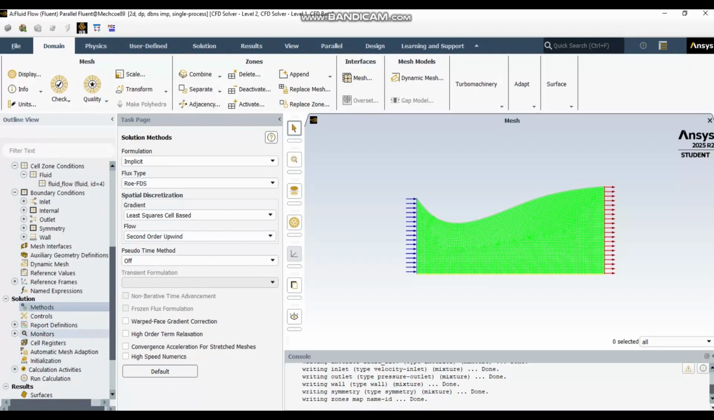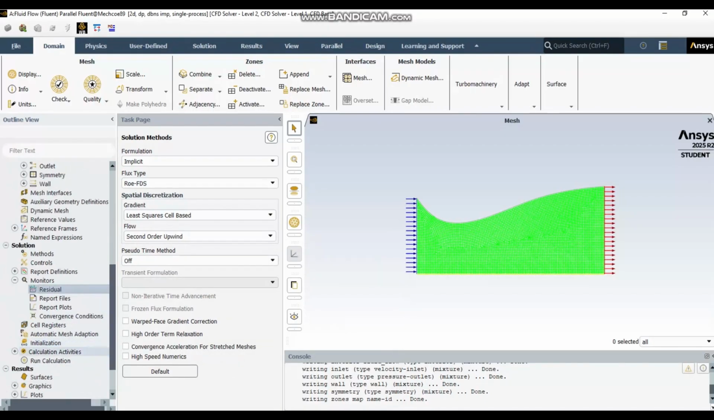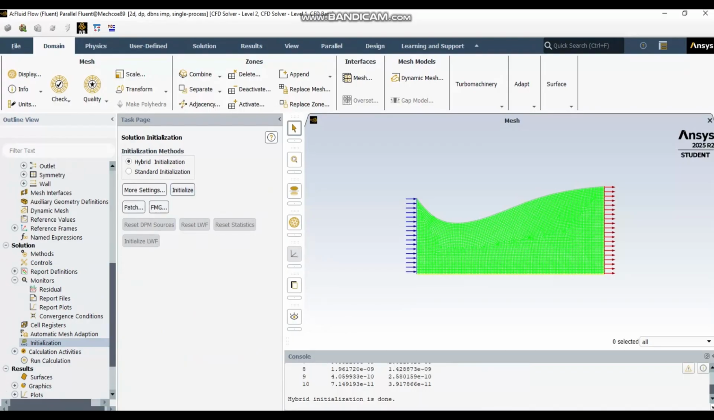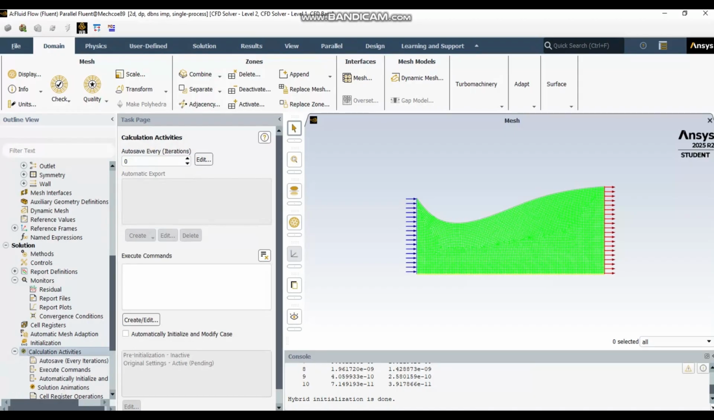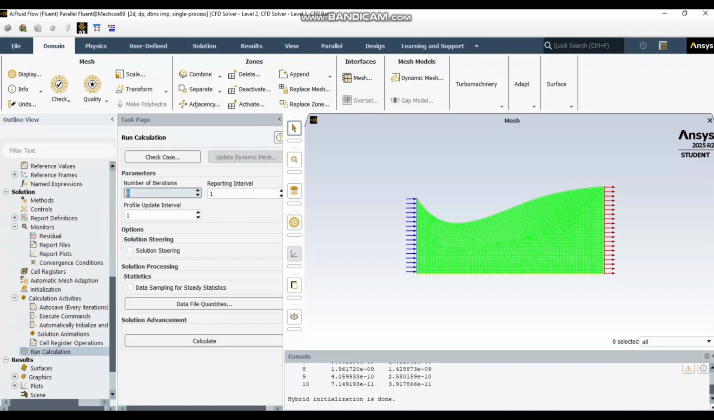Double-click on Residual Monitors and change the convergence value of absolute value to the order of 1 times 10 to the power of -6. Double-click on Initialization and select Hybrid Initialization. Double-click on Calculation Activities and select 1 for autosave every iterations. Give the number of iterations as 4,500 and click on Calculate.